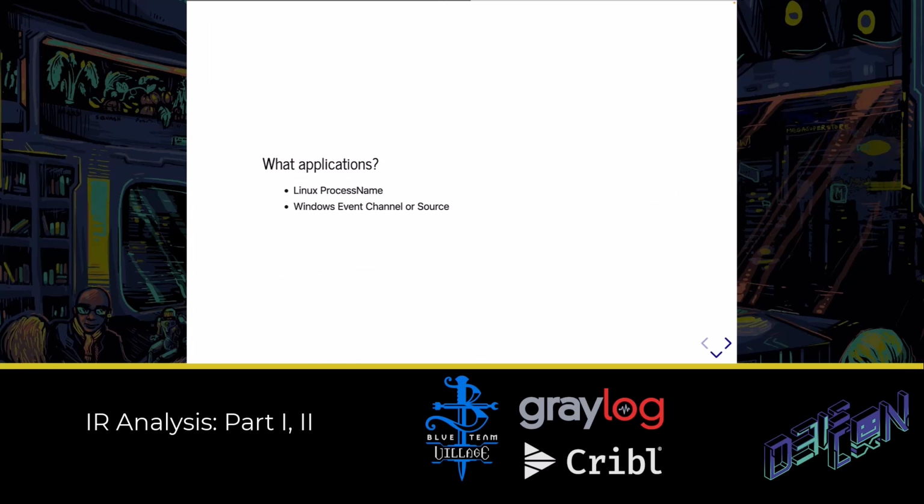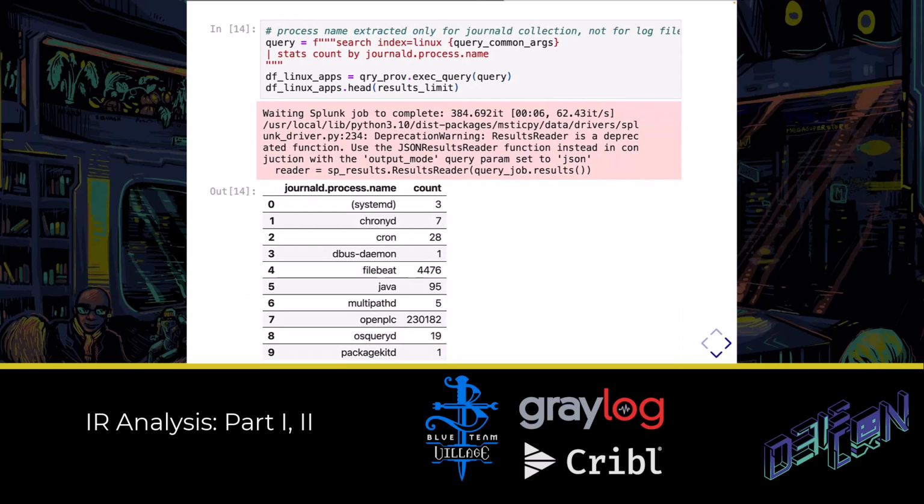Now let's dig into the applications, or at first view the different processes or services that are used inside our system. If I take the Linux index and try to list the different process names, we can find some cron ID, or scheduled tasks, some Filebeat, obviously, to get the logs. We can find an application named OpenPLC. We can find OS core ID, some Java app. That gives already a first view of what we can find inside this environment.